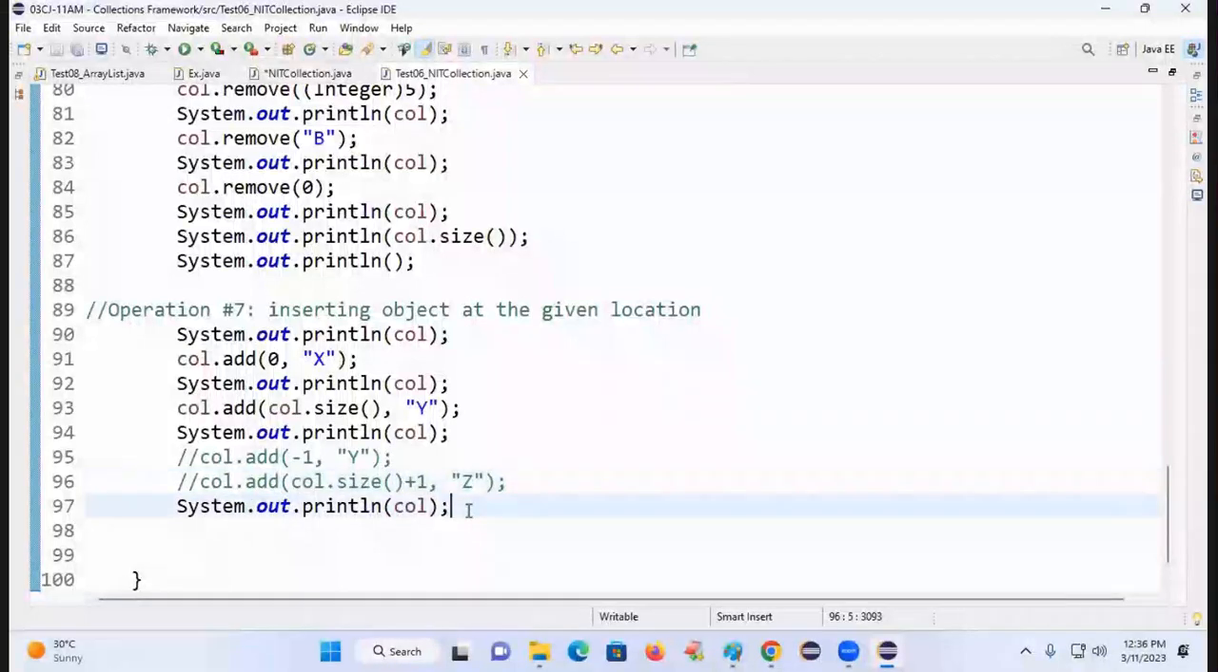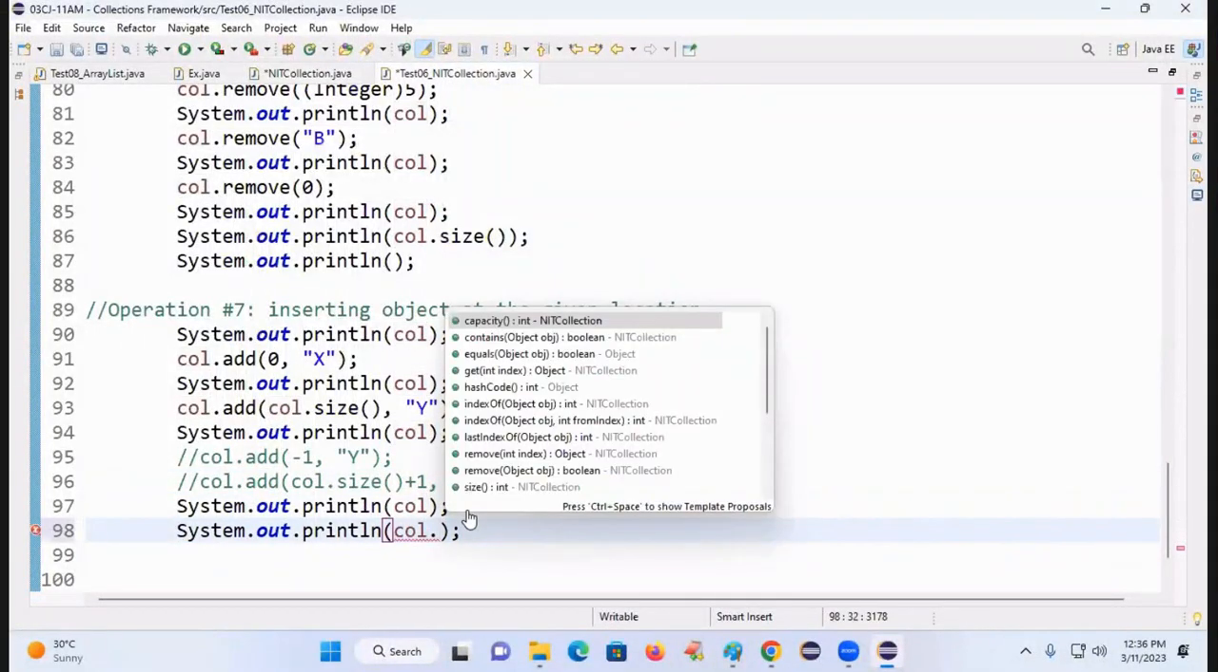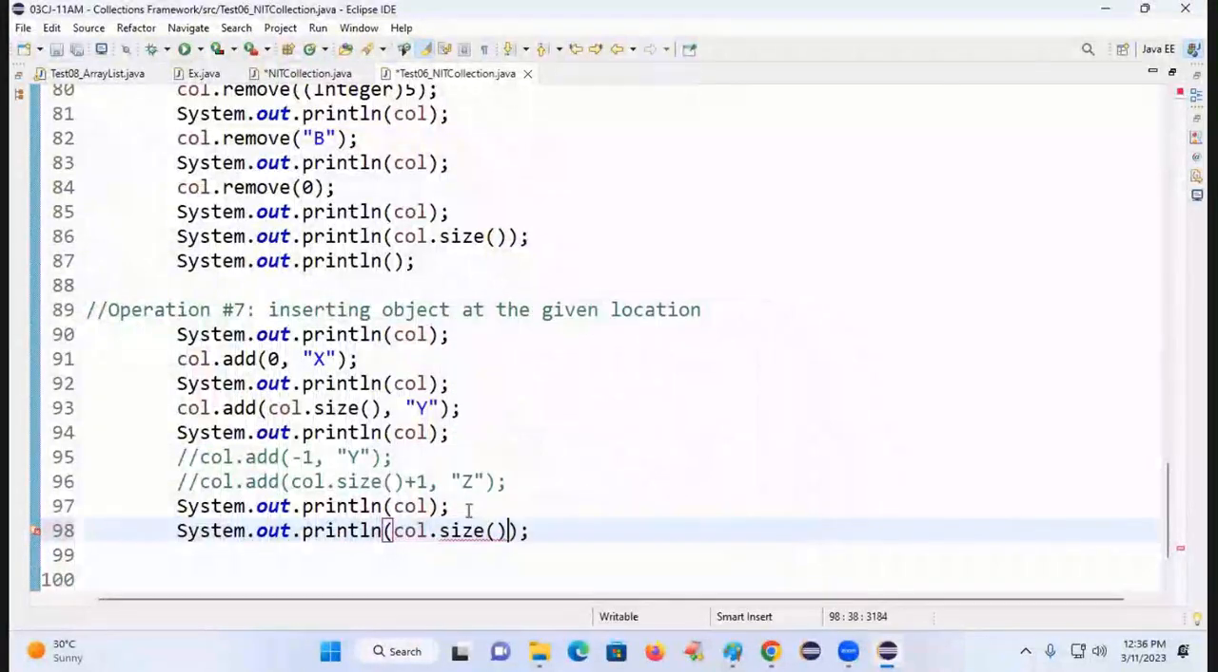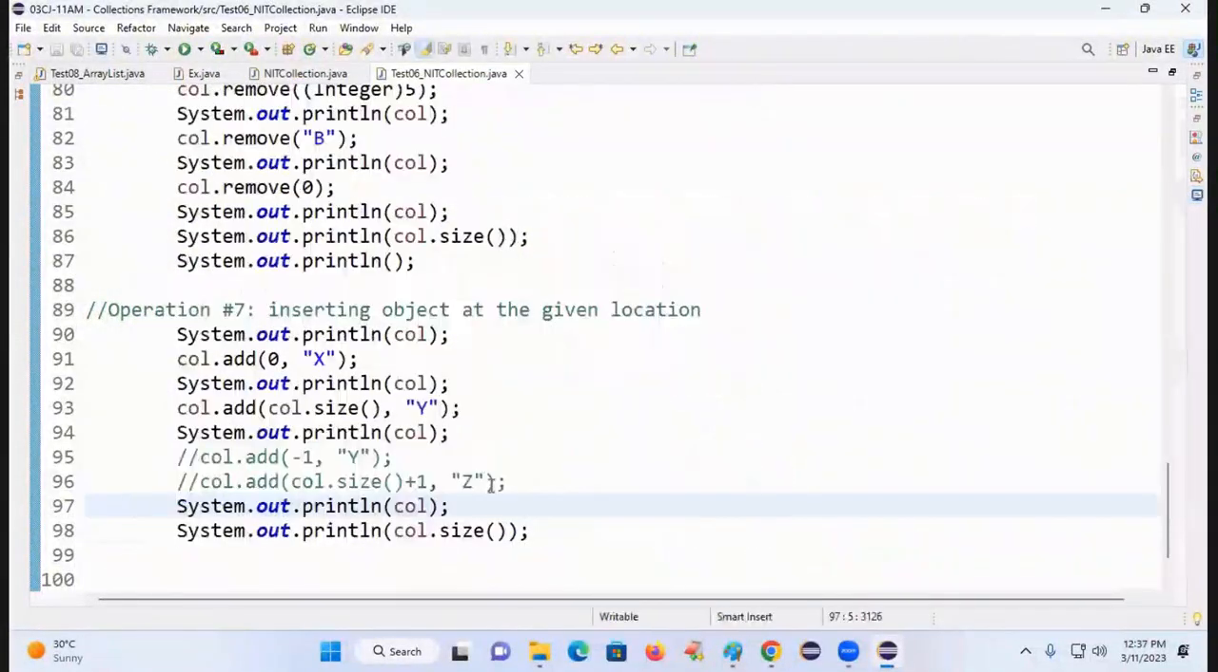After the insert method, I'm also calling call.size. What is the previous line? 9. How many elements have I inserted? 1, 2. Right? 2 elements added. 9 plus 2, 11. That's it. This is the story about insert object.